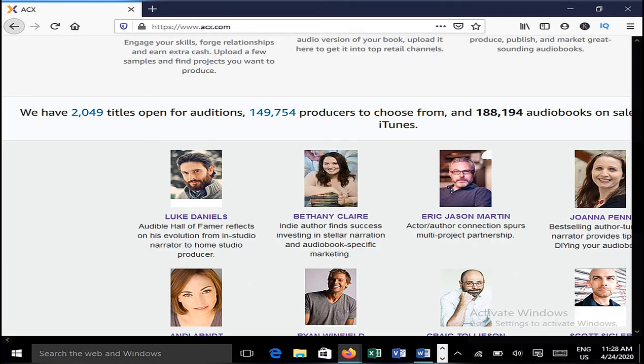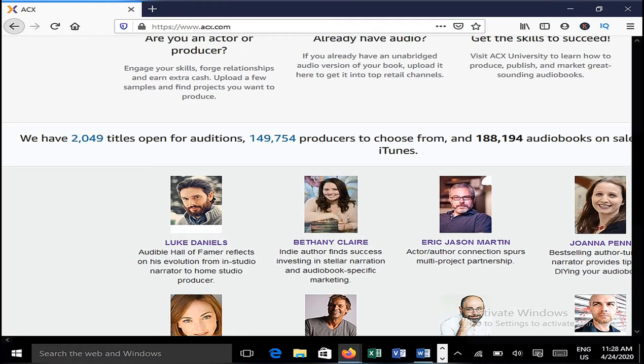Although you don't need any experience to start working on this platform, you will need to upload at least one audio sample. And the more samples you have, the easier it is for authors or publishers to find you on this platform. So in case you don't have any audio sample right now, you can just browse the internet and look for any book that is in the public domain, and you can record that and upload it as an audio sample. And remember, the more samples you have, the easier it is for publishers to find you.